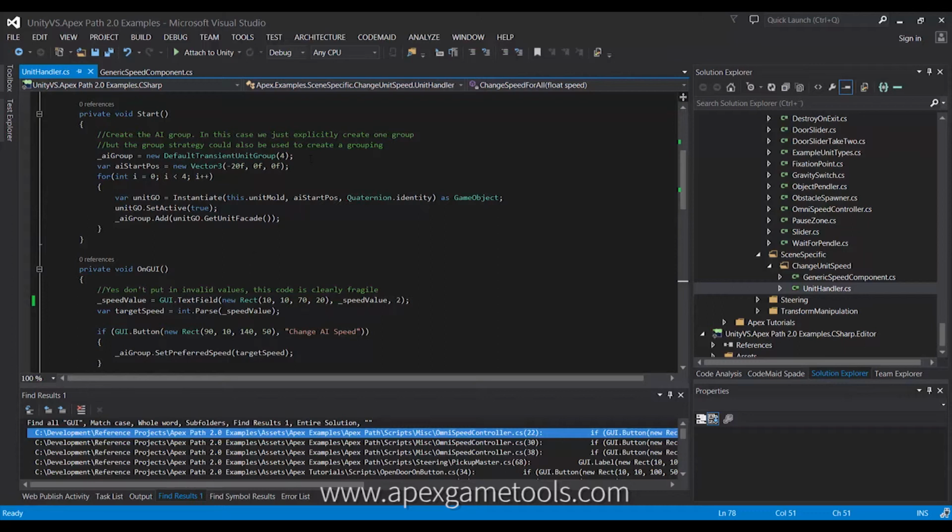Another way to do this, again, a more flexible way, would be to actually use the grouping strategy that you've set up for how you want your groups created when you have a number of units that you want to add. But for this, we just assume that all the units that we have in this group are the same. They want the same speed settings and so forth.